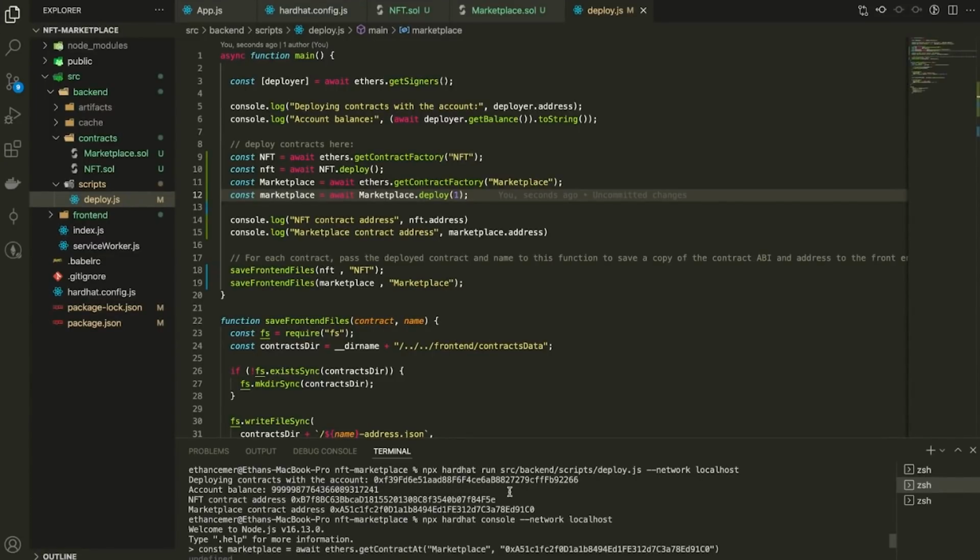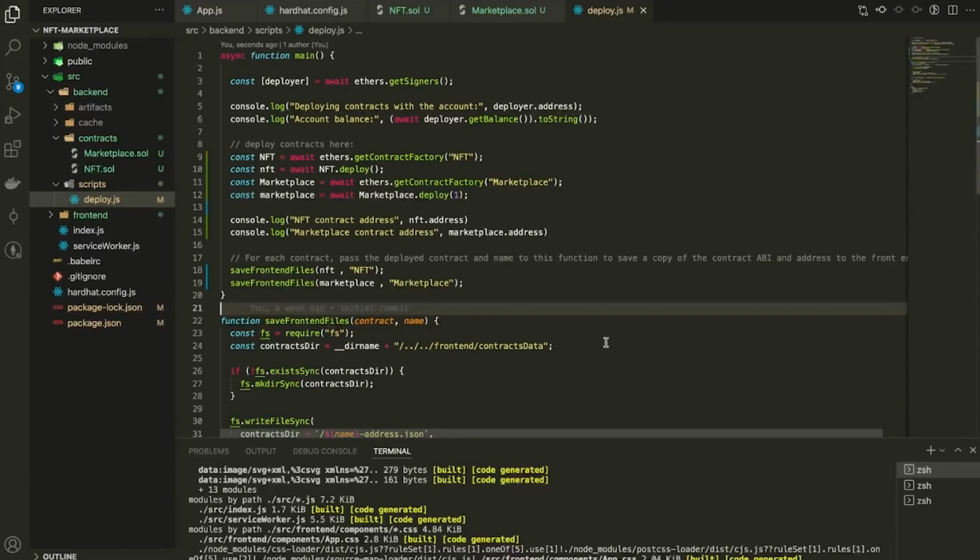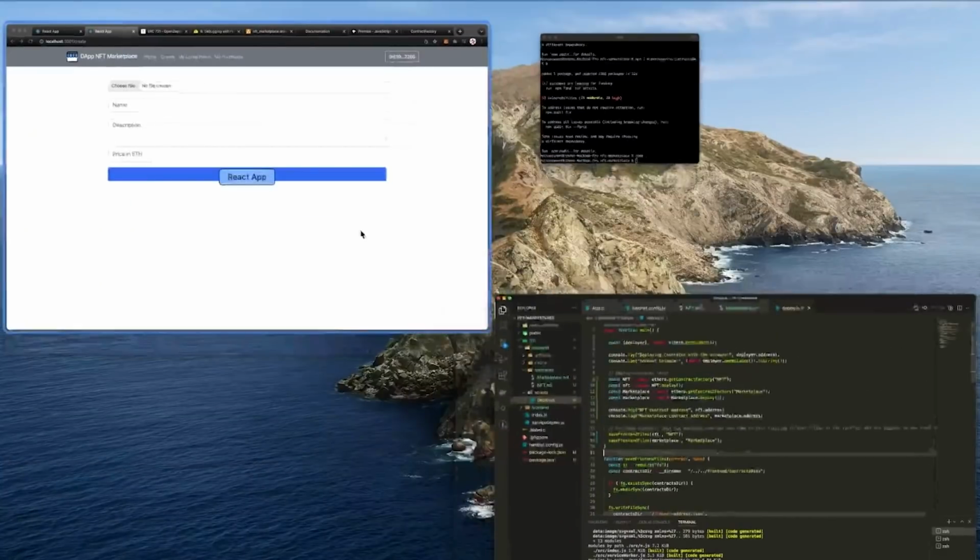One quick thing I should mention before we move on is that you may have noticed when we ran the deploy script for the second time that the deployer's account balance that we logged right here has decreased from its original 10,000 Ether. This is because whenever you deploy a contract to the Ethereum blockchain, you are updating the state of the blockchain. You're creating a transaction. And whenever you do that, you have to pay a fee for that, and that fee is paid with Ether.